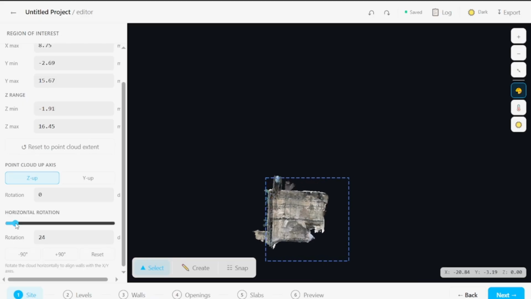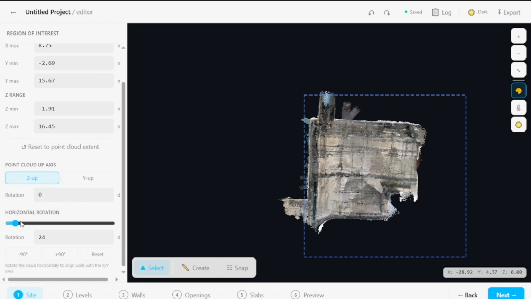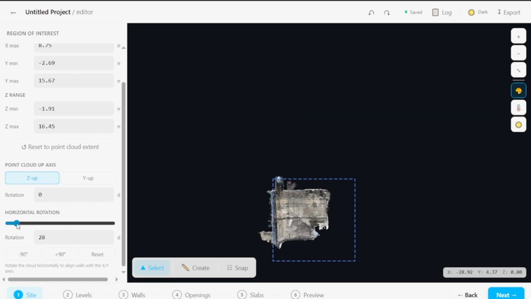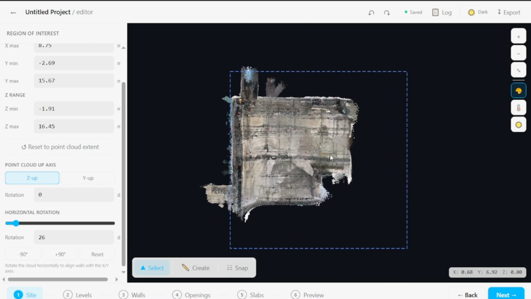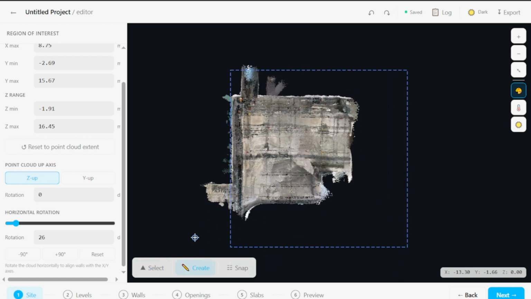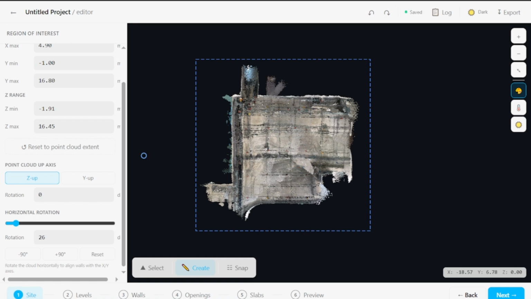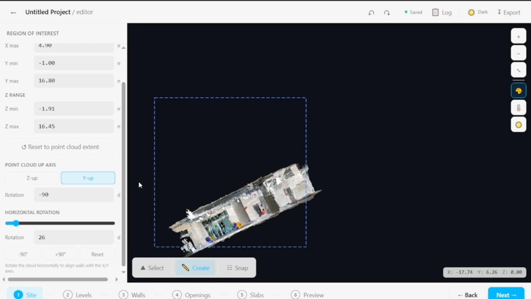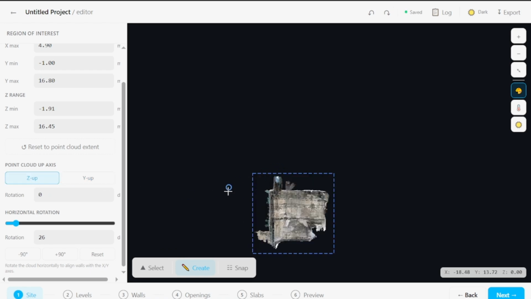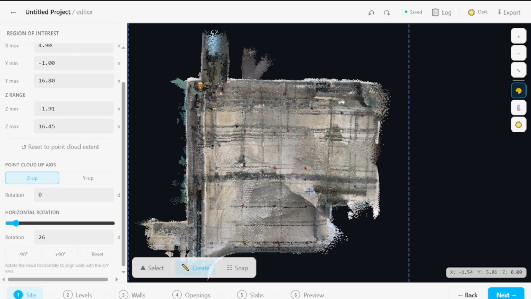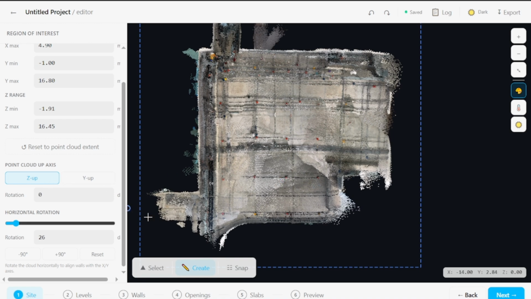In the meantime, I'll point toward the direction we want the model aligned to. Next, we define a region of interest, which will be used later to reconstruct the building elements. If our point cloud isn't Z up, we can switch it to Y up. In this case, looking from the top, it's already in the correct Z up orientation. With that set, we can move on to the next step.